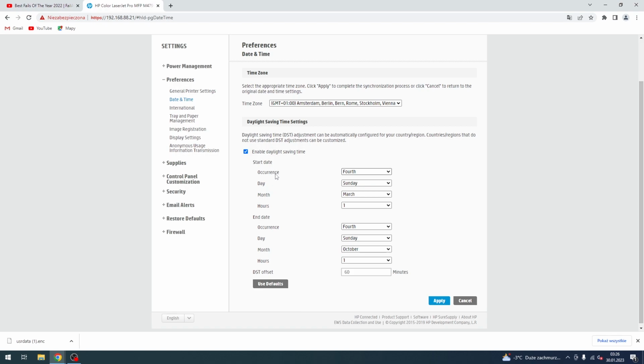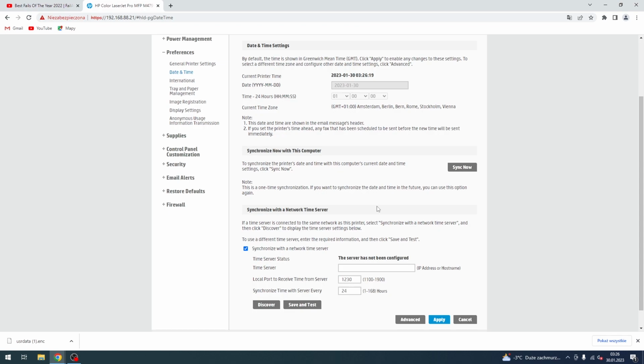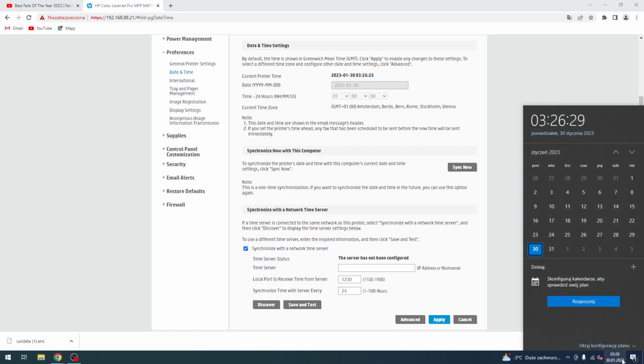Of course, you can set up manually date and time, but I suggest to just set your time zone, and then just click use default and apply. Wait a while, and great! As you can see, time was successfully synchronized with computer time.